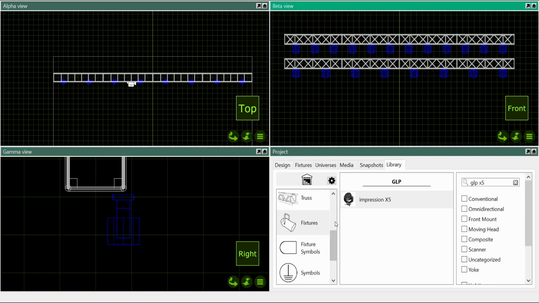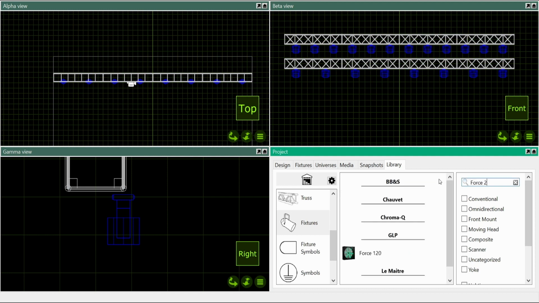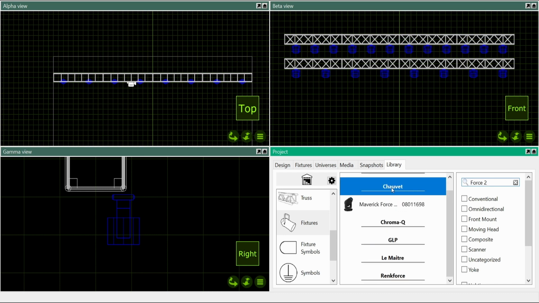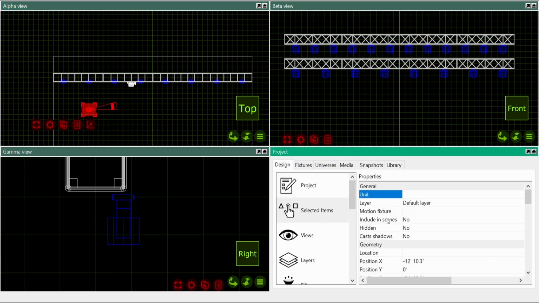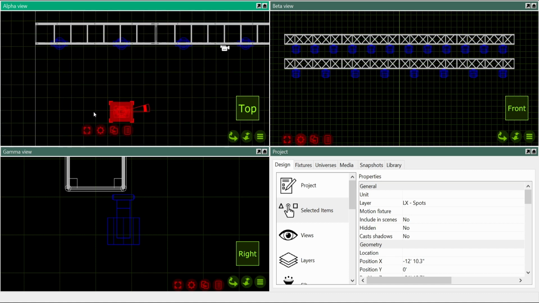All right, so let's grab some spots. Force 2s. Some average Force 2s. I'm just using the fixtures that we use in our lighting shop, so we'll get into all that later. Spots or profiles. I'll probably make another layer that says profiles.